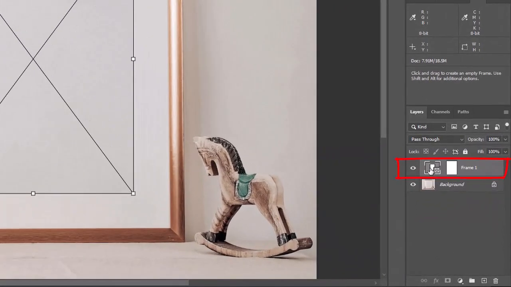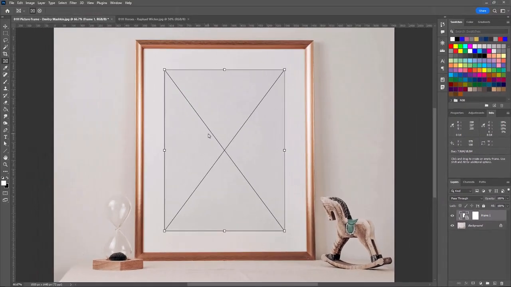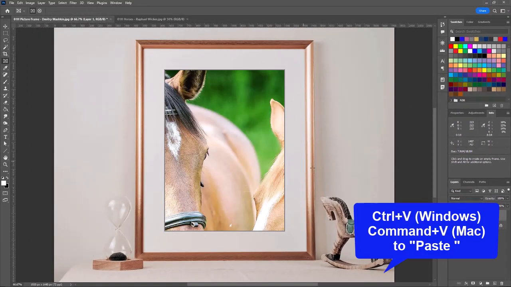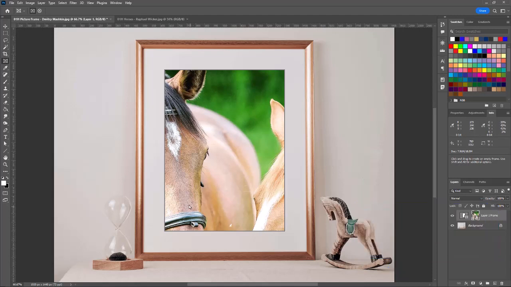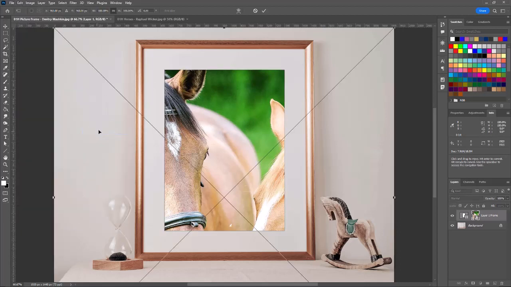Now on the layer you'll see there are two areas here. One is the frame itself and the other is the image that's going into the frame. So I'm just going to paste, Control V, and there's the image of the horses inside that frame object that we created. I'm going to go to the Edit menu and choose Transform Scale.